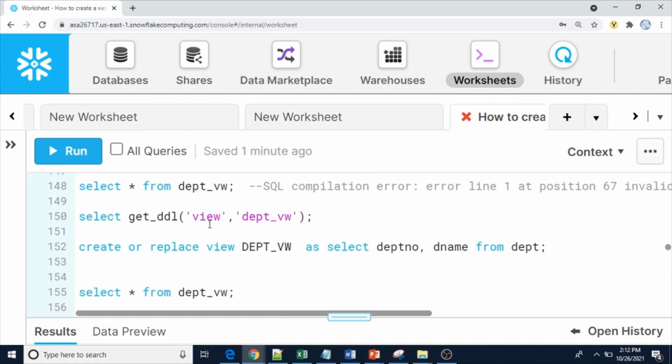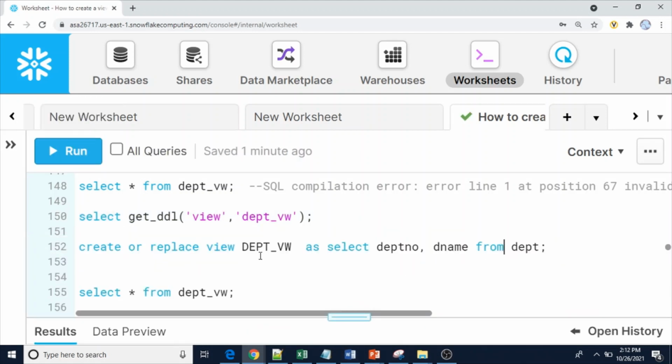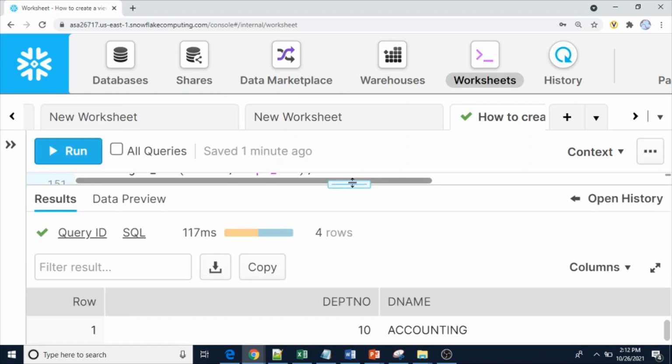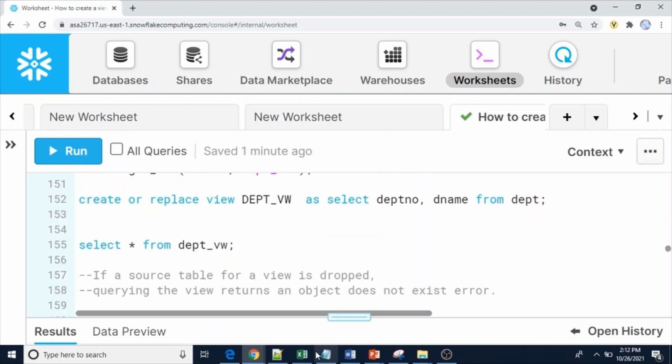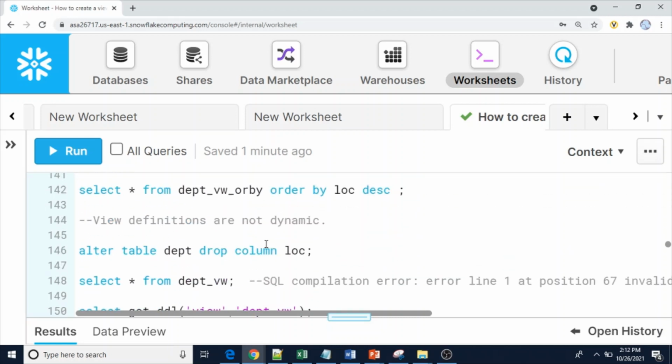So to overcome this issue, what do we have to do? You just recompile again after removing the column location. If you want to get the syntax, you can use that one. Now you create the view without the location column. So the view has been created, and now your view only has two columns, department number and name. This is how we say that view definitions are not dynamic.